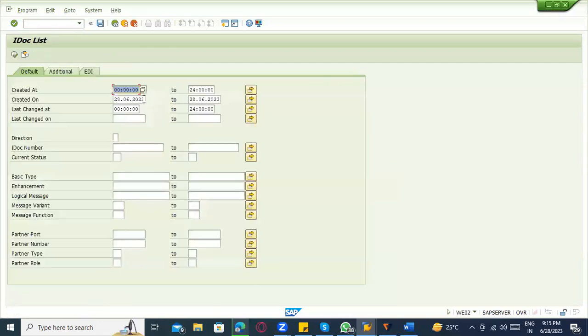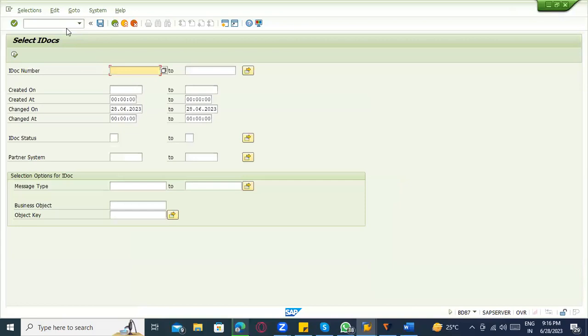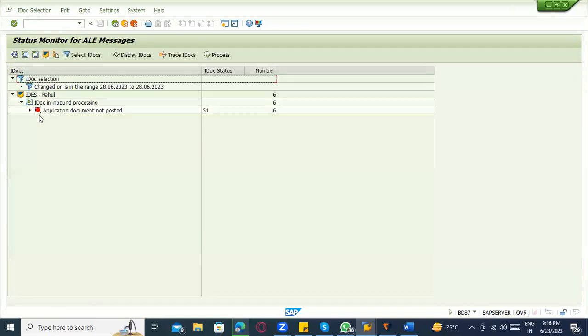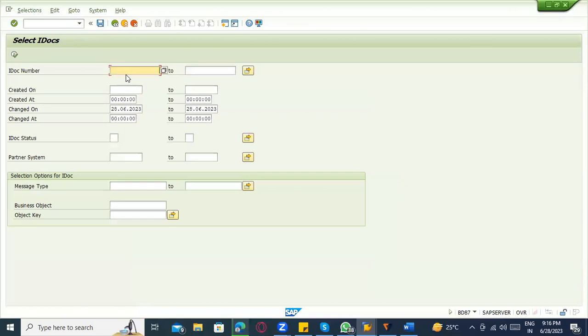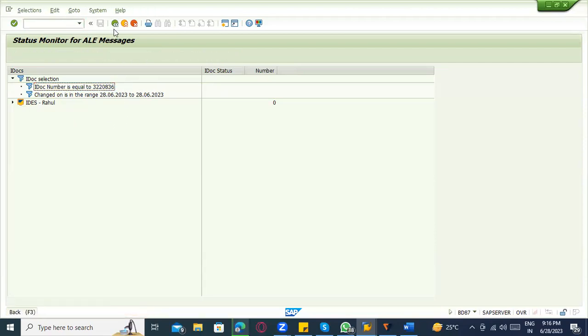You can go to WE02 and see the IDocs which are created. WE02 or WE05. In case of any error, you can use BD87 and reprocess it. In BD87, you can reprocess the IDoc. You can select the IDoc number and execute. Then you can check if you are getting this error, and you can reprocess it. If you want it reprocessed, you can reprocess it. Okay, clear? Sir, any questions? Any questions here?